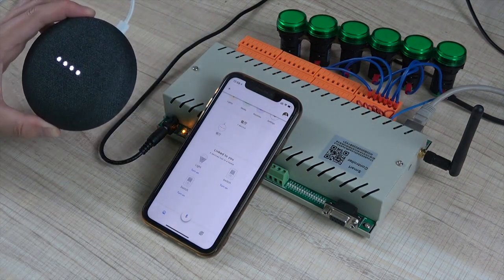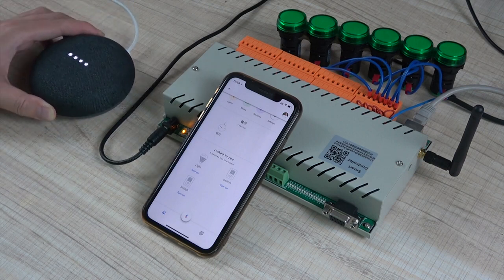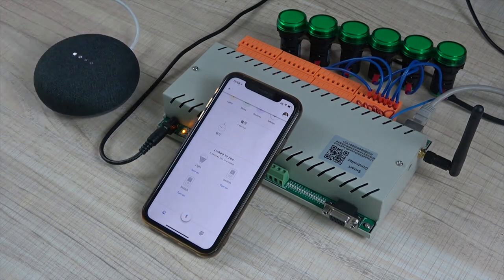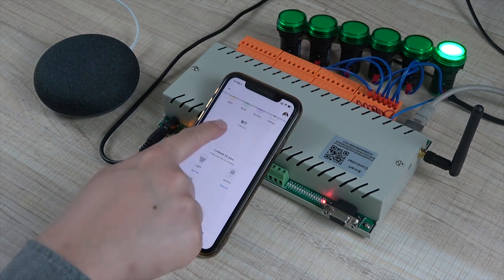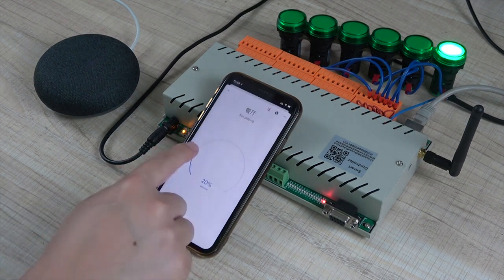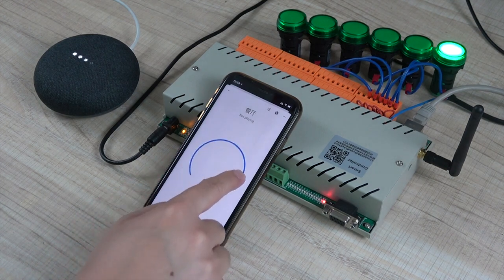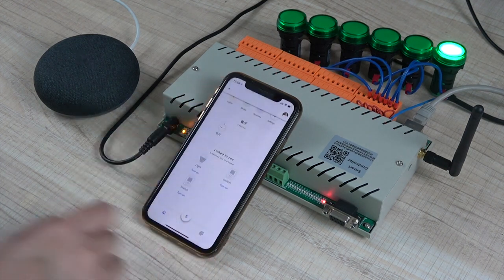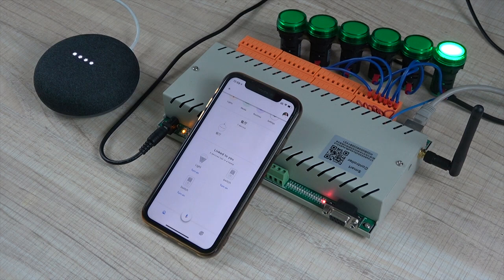Okay, Google, turn on switch. Okay, turning on two switches. We can set the Google Home voice louder. Okay, Google, turn off switch. Okay, turning two switches off.